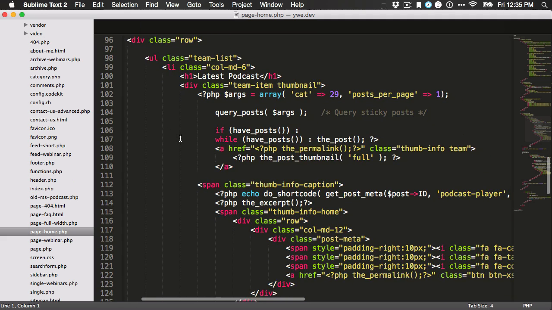What I'm doing is I've got a little argument here that's basically going out to category number 29, which is the podcast category. That's the category number for that. And it's basically pulling in 1 post per page. So it goes out there and does a little query with these parameters: anything that's in category 29 and posts per page is 1. So it's only pulling in and displaying one of the results that it finds.